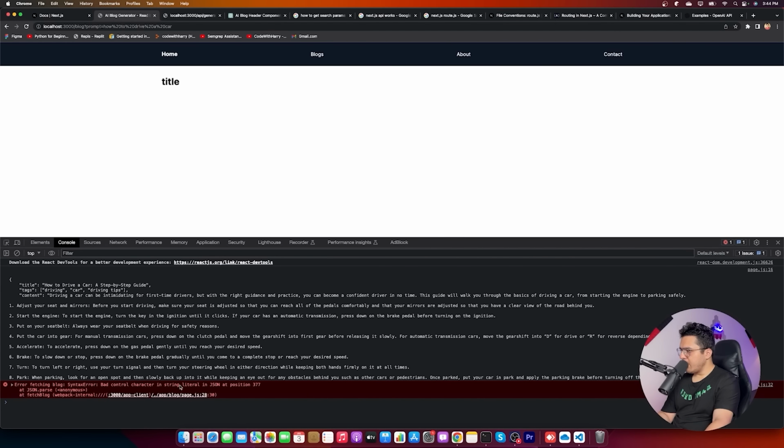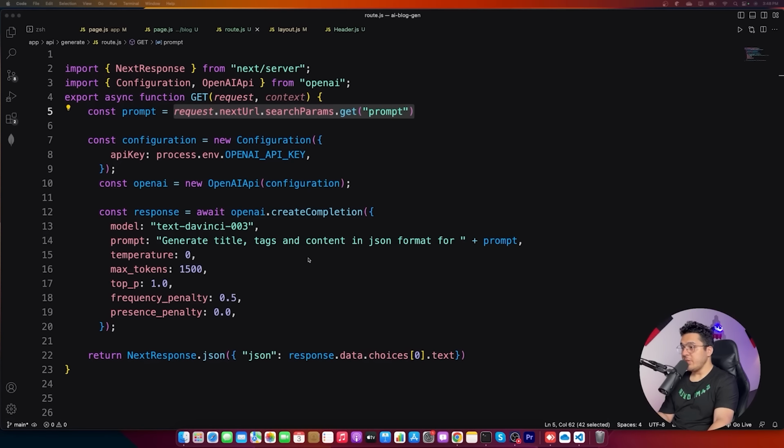So bad control character in string literal in JSON at position 377. So it is actually giving me an error. Which character is illegal in this JSON? We'll have to find out. At position 377. So it seems that the error is coming due to the new lines.